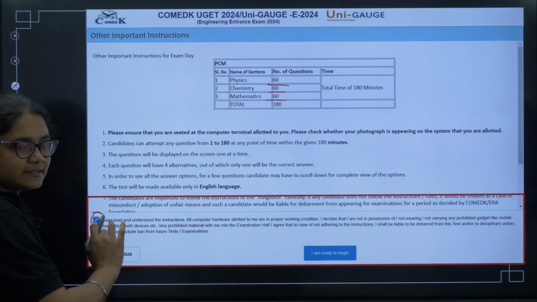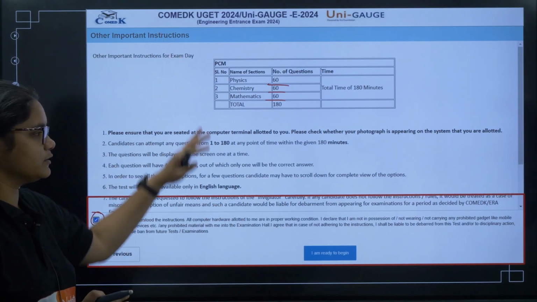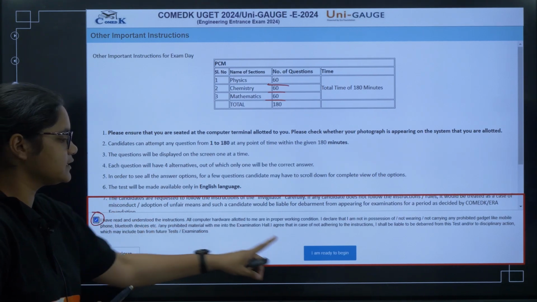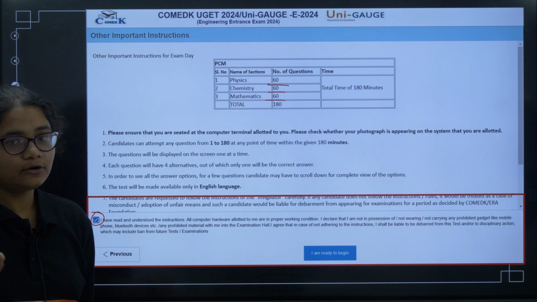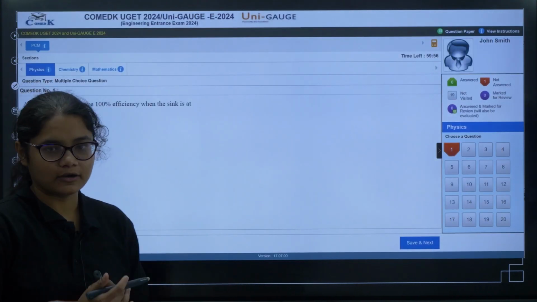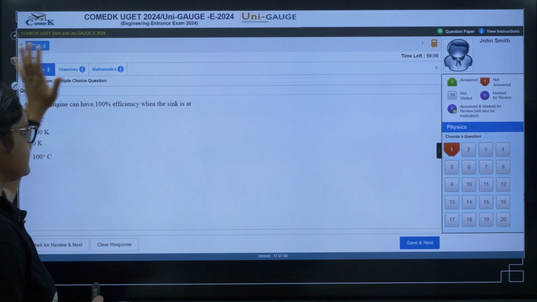This checkbox says that you have read all the instructions carefully and you have understood them. So you have to click on this checkbox, and then click on I am ready to begin. Once you click I am ready to begin, your test will start. This is how your question will look.